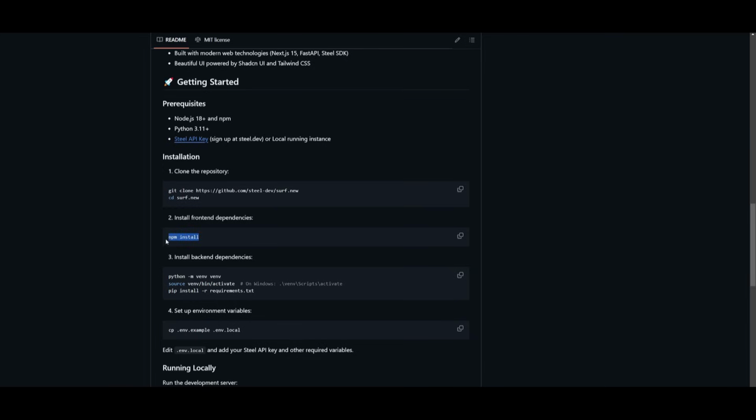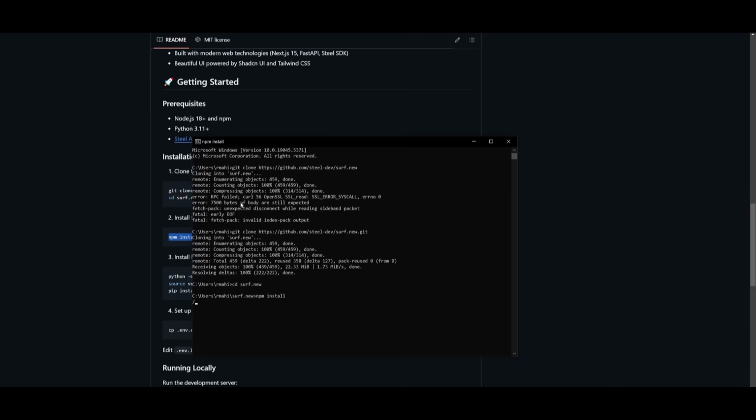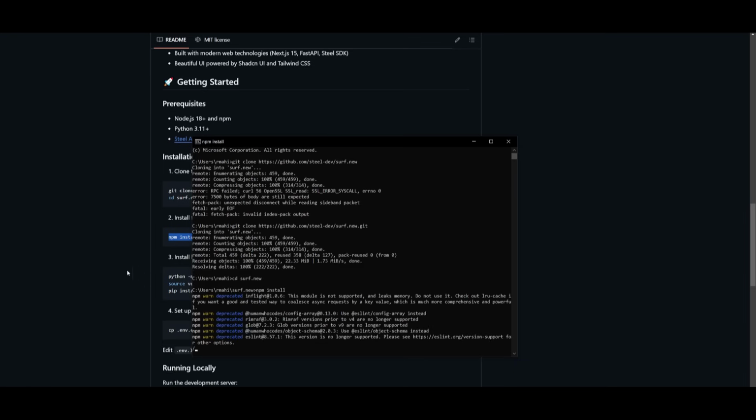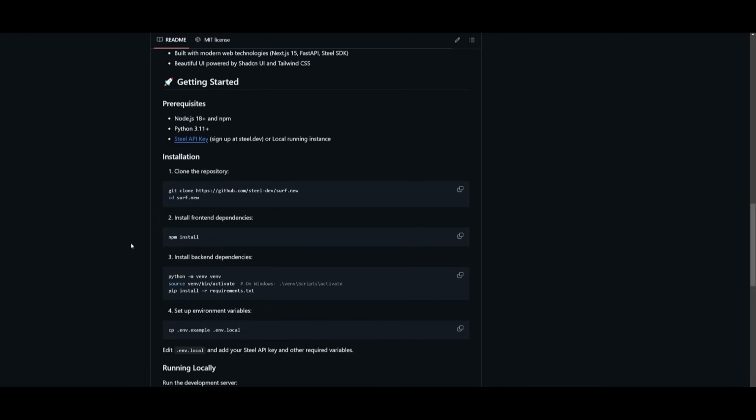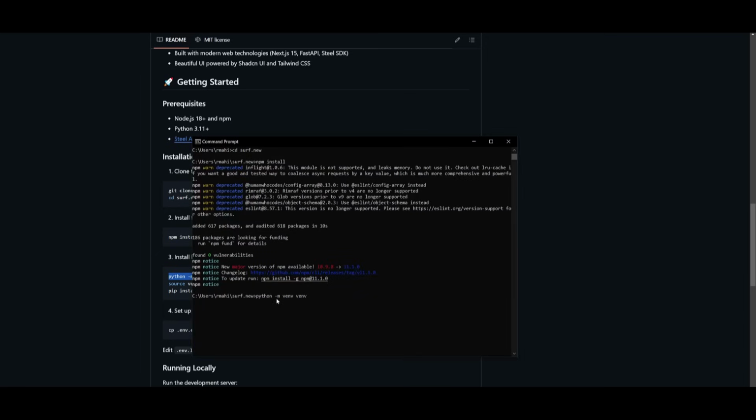Then what you want to do is go ahead and install the front-end dependencies. So copy the npm install command and paste it into the directory. It's going to start installing everything that's necessary. And once that is done, you can then go over and set up the backend dependencies. And this is where you're going to need to create a virtual environment so that you can keep this contained within that environment. So go ahead, paste this in.